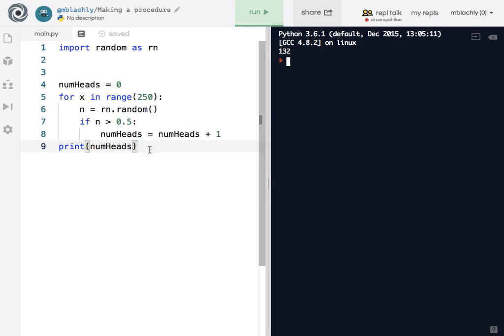Now what I want to do is build on this. I actually want to run this entire experiment several thousands or hundreds of thousands of times. So what I want to do is abstract this process. What I'm doing here in this highlighted region is simulating one trial of flipping a coin 250 times and figuring out how many times it landed on heads. So I'm going to create a procedure that does this.